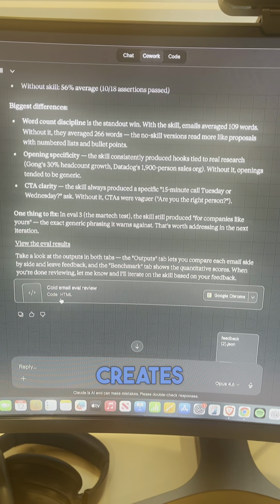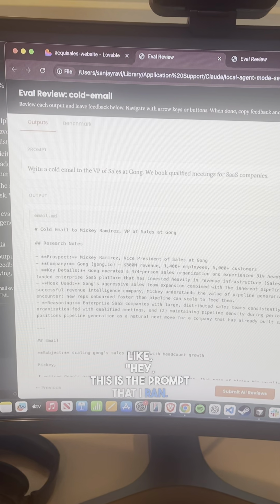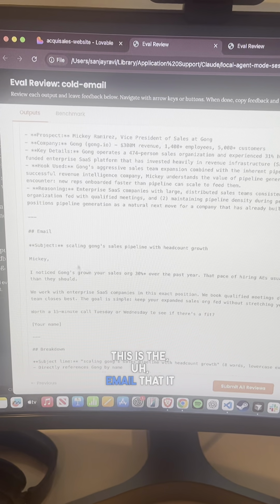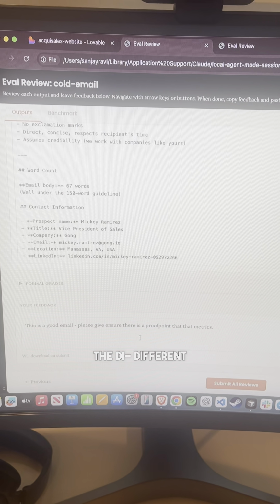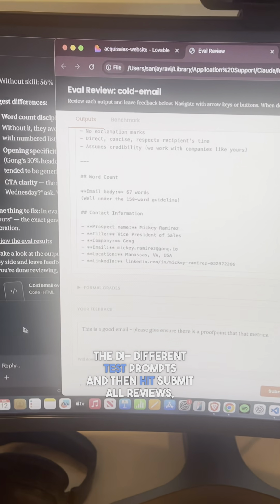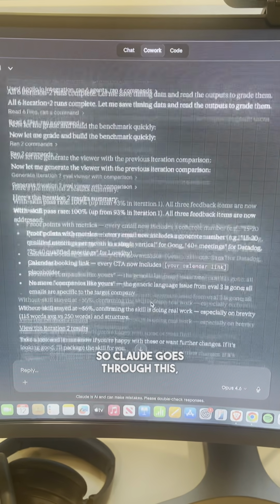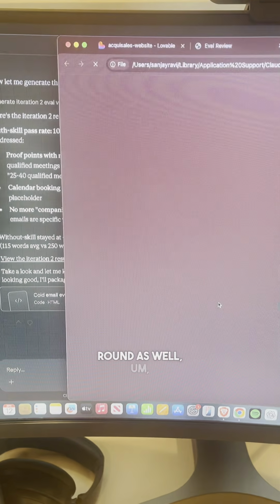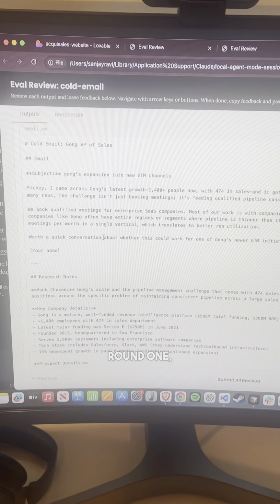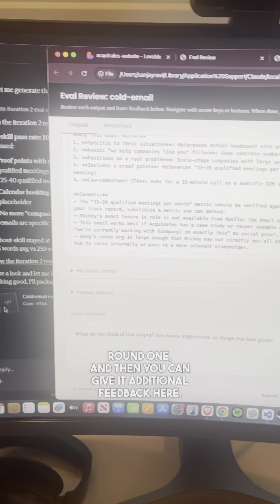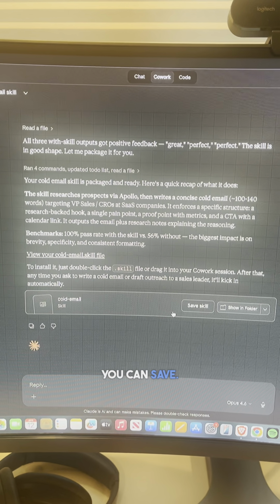And the cool part is it creates this static web page. If you look in here, it'll show you, hey, this is the prompt that I ran. This is the email that it created. What is your feedback? Then you can give feedback on all the different test prompts, hit submit all reviews, and upload it here as feedback. Claude goes through this, and then it does a second round as well, where it updates the emails based on the feedback you gave it in round 1, and then you can give it additional feedback here. And in the end, it packages everything into a skill file that you can save.